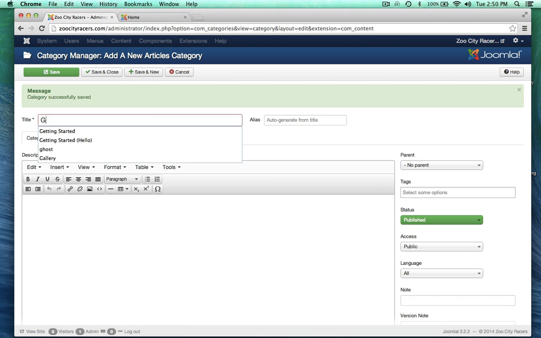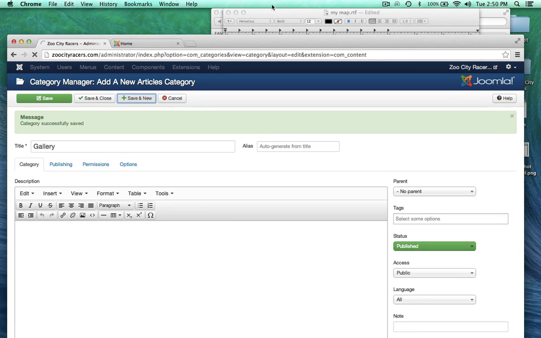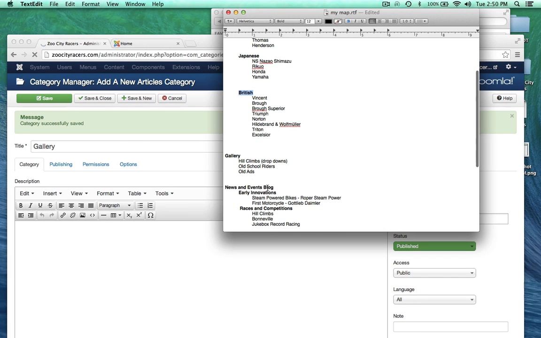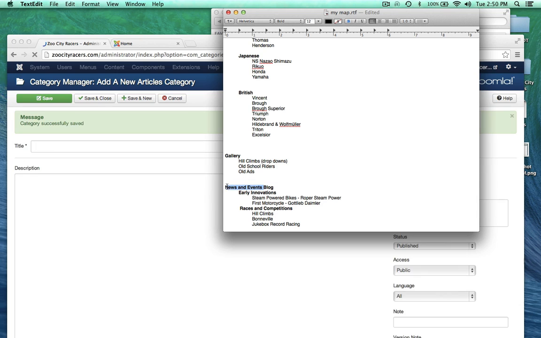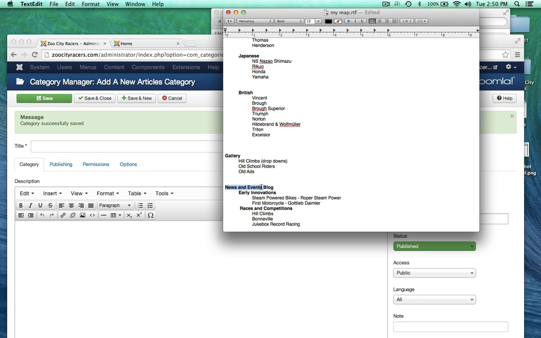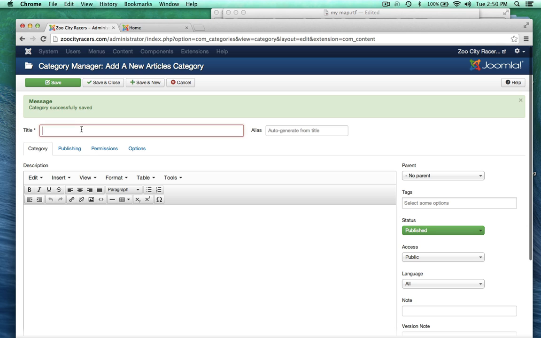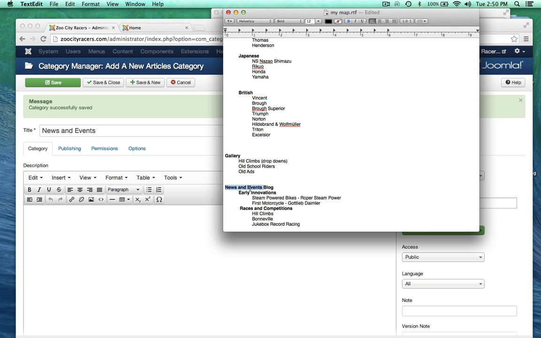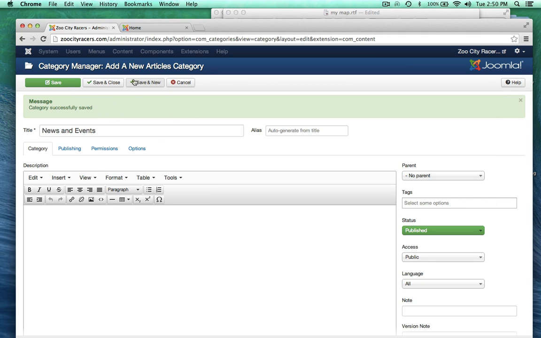And I know the next one is gallery. Whoops. Okay, there we go. Gallery. And no parent for that. Okay, and save and new. And let's see. I'm not going to call it news and events blog. I'm just going to call it news and events. But I'm being descriptive here because that's really what's going to happen. Okay, news and events. No parent. Why no parent? Because it is a parent. It has some children. Okay, so I'm going to go ahead and do save and new.